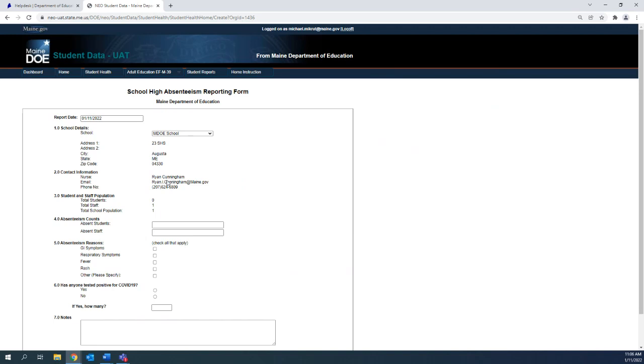That information is going to be pulled from NEO's staff and your district role on the staff certification page. So whoever is designated as that nurse on that page will be who gets filled in on that box, just as a heads up. But then you'll essentially just punch in your numbers of how many absent students and staff you have, and then you'll pick the reasons, any and all that apply.